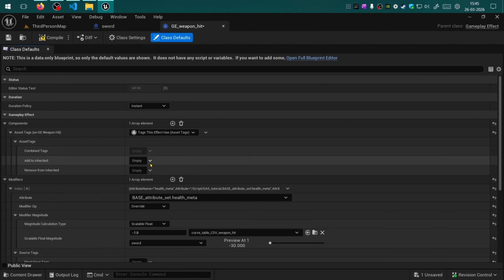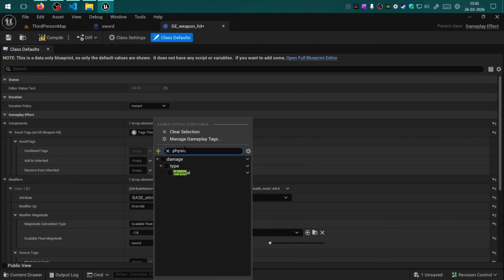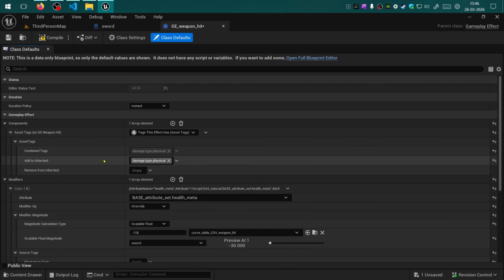Inherited means this effect could have been made a child of another class. For example, there is a sword effect parent class and a magical sword effect child class. Could be added a magical damage type gameplay tag and have the physical damage type gameplay tag removed from the inherited tags from its parent sword class. So go ahead and choose damage type physical gameplay tag.